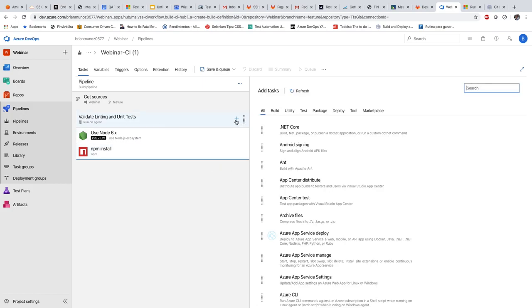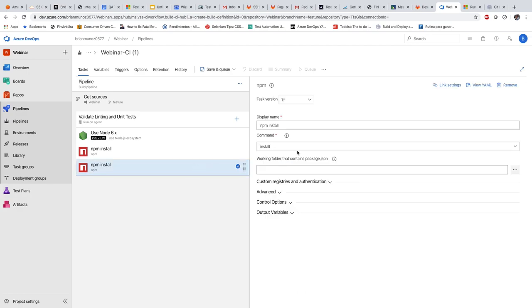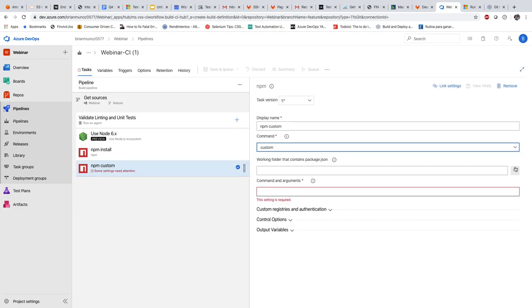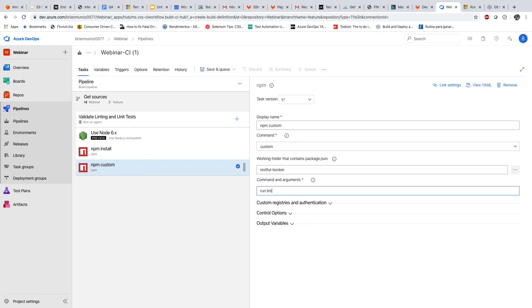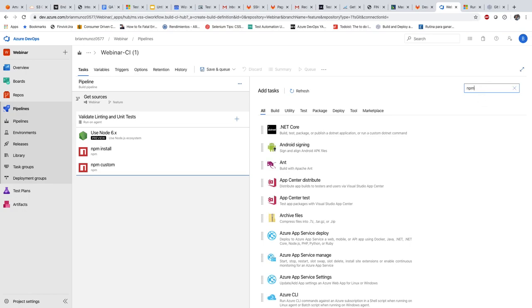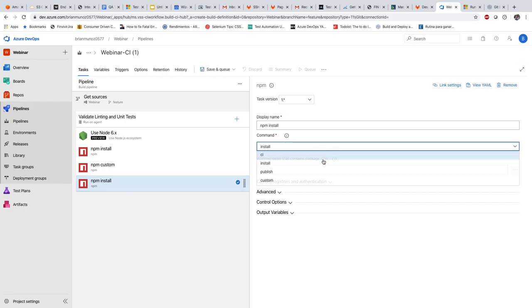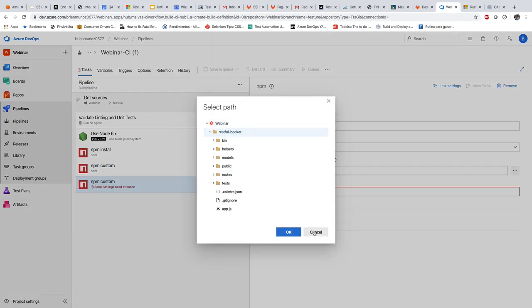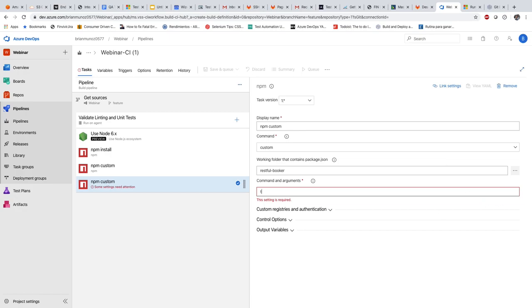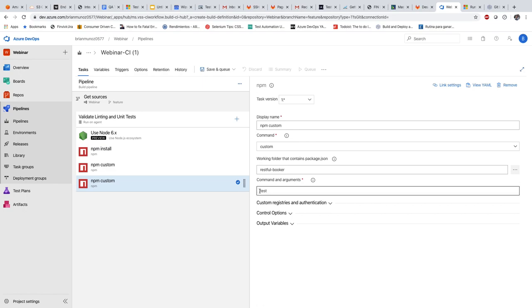That's it. Then we need to run npm link. So we need another npm command. This is not an install, it's a custom. We select the folder where the package.json is, and we can run lint. This is how you name it in your script for the package.json. And finally, the unit test. It's another custom. Select the folder where the package.json is. It's npm test. You don't need to put npm here because the task does it for you. And well, that's it for the pipeline.